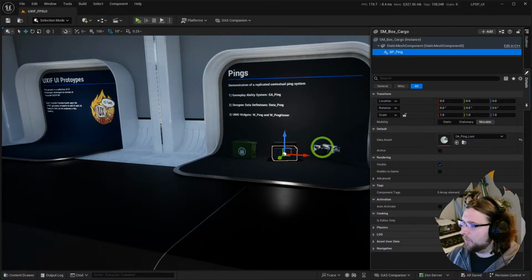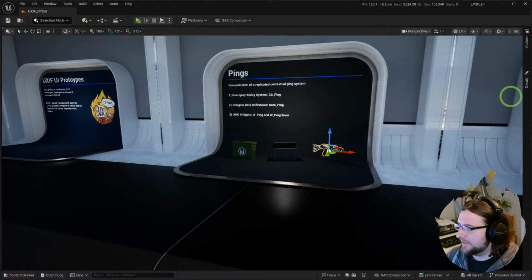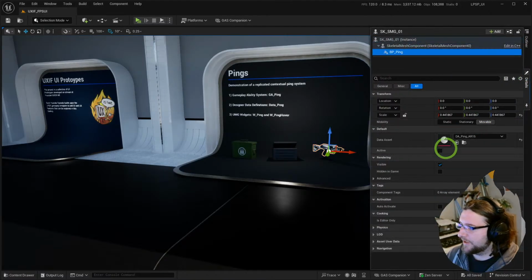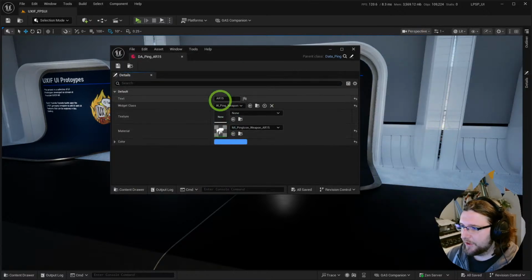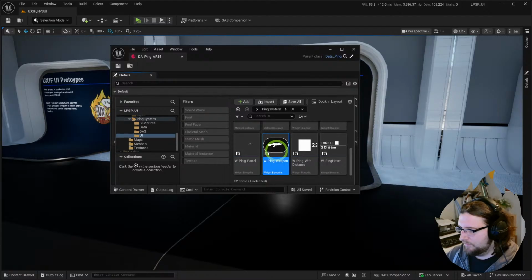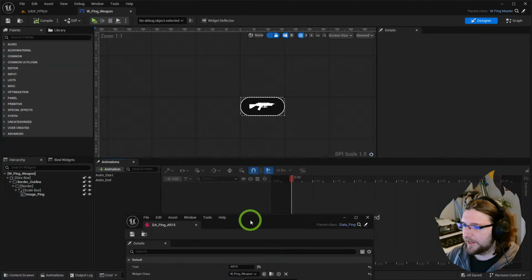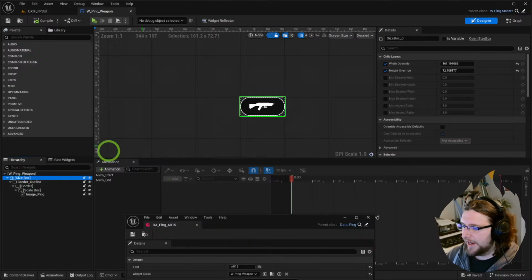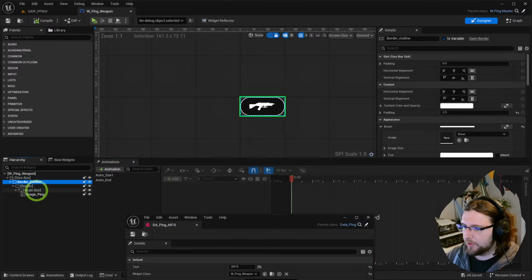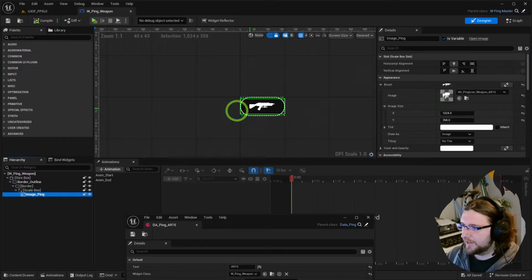Now, when we click on these ones, they're not active by default. You right click on them, or you middle click on them, sorry, and you get a ping that produces that. This one, just a different data asset, right? They're all different data assets. They've got different icons. This one is widget ping weapon, which is a pretty simple hierarchy. It's just a locked size with a border and an image on the inside here.